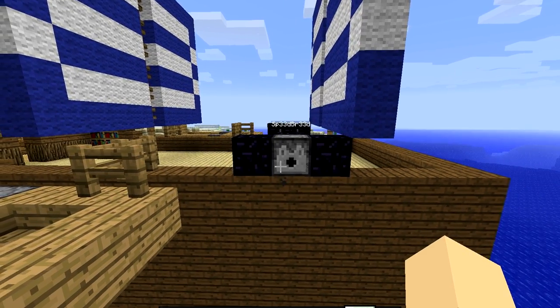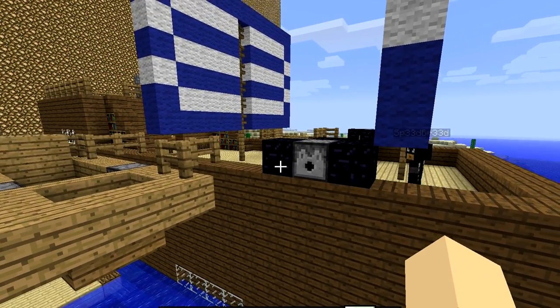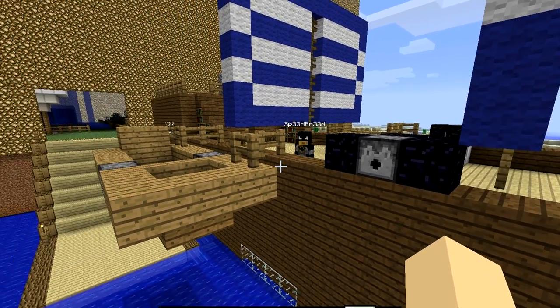Sorry. I love the authenticity of this pirate ship or whatever, with the arrows coming out. Yeah, it's awesome.